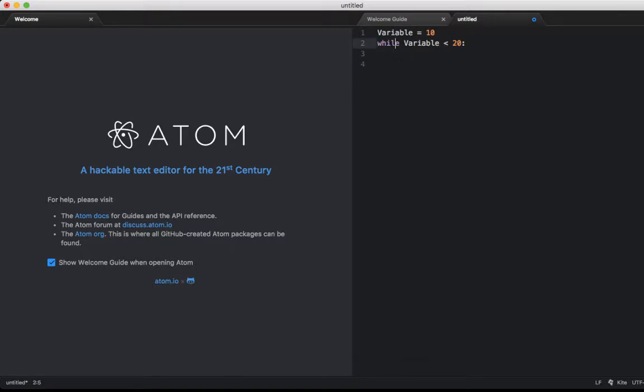It has a lowercase word while followed by an argument followed by a colon, and then any lines under that will have to start with an indent. All this is basically saying is while a variable is less than 20, do whatever is below.